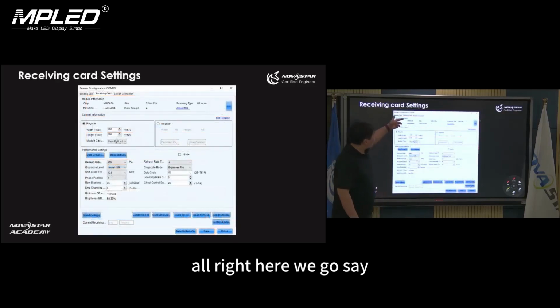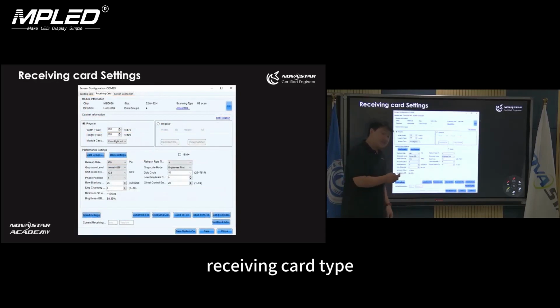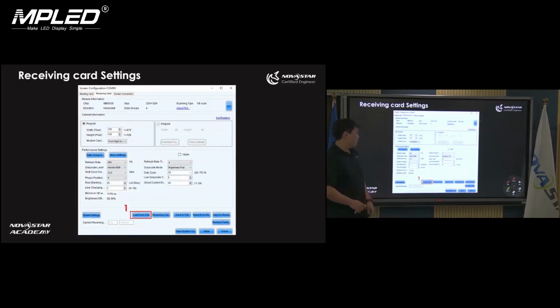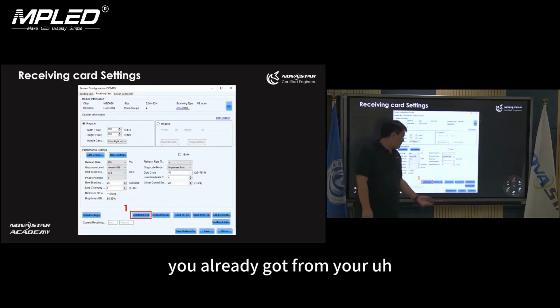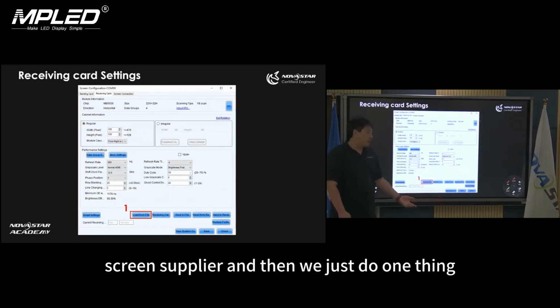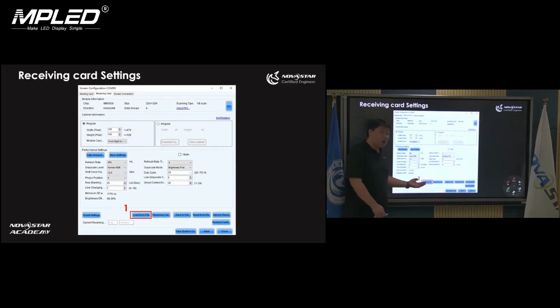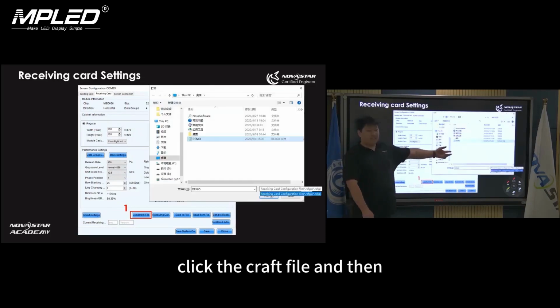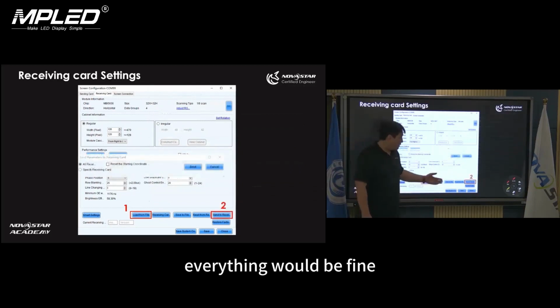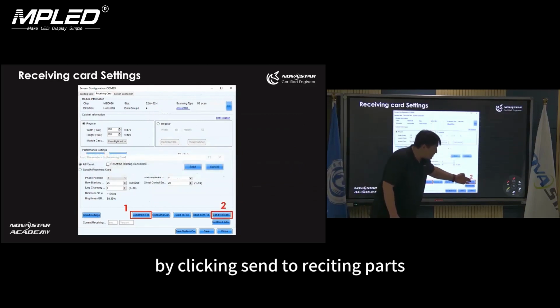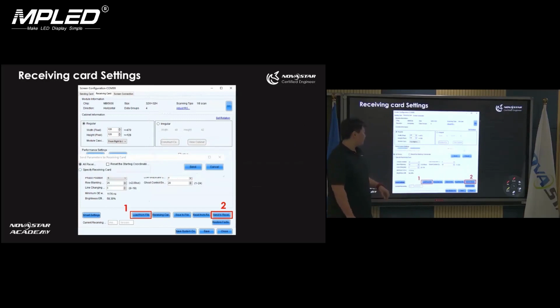All right, here we go to the receiving card tab. Once you've got everything from your screen supplier, we just do one thing: load it from file, click the correct file, and then everything will be fine by clicking Send to Receiving Card.